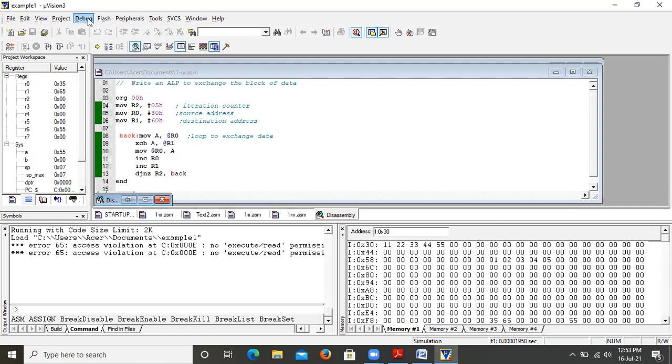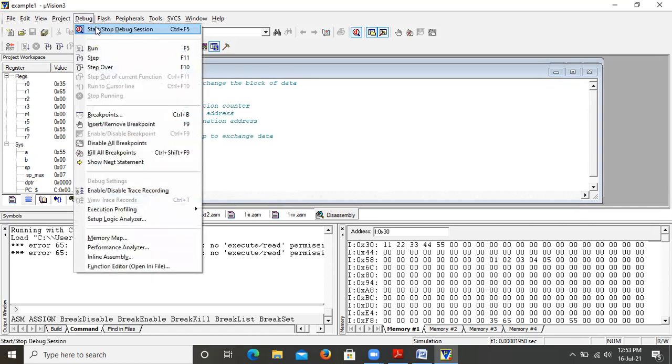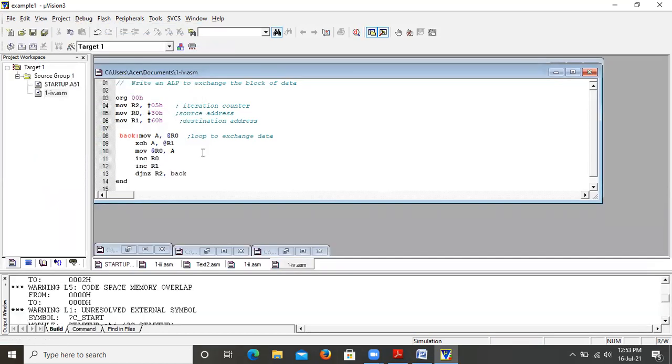Okay. Stop the debug session, and that is the end of your code. So we have learned two types of movements in this tutorial. One is transferring with overlapping, and the second one is exchanging the block of data. Thank you.